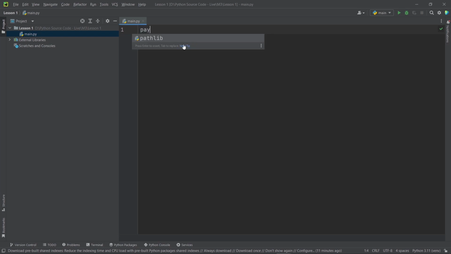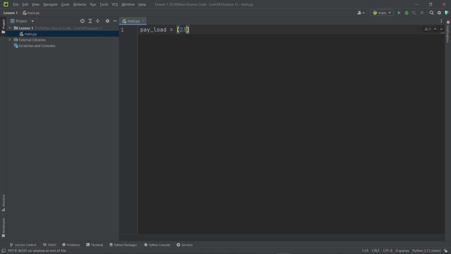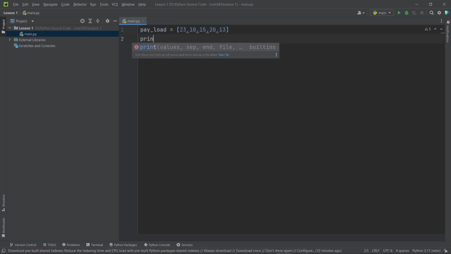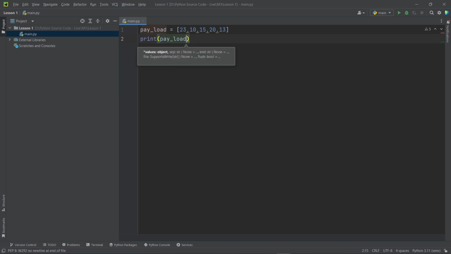So I'm simply going to create a variable called payload over here. I'll set this equal to the following values in my array. The first one will be 23. I'll add 10, 15, 20, and lastly, I'll add 13. Now, this is what is known as a one-dimensional array or a 1D array, and that is because this is a flat object. And we already know that if we simply go ahead and print out some values, we can print out the index of our payload array, and I'll target the first one at index 0.